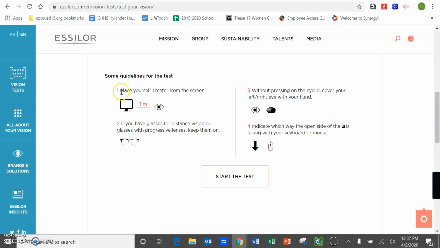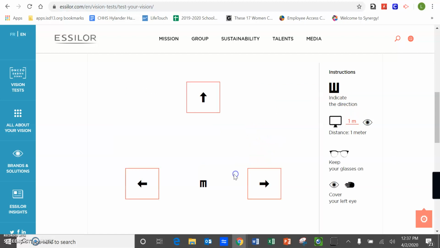So it says, for this one, place yourself a meter from the screen. That's about your arm's length from the screen. So sit with your fingertips just about to touch the screen, and then maybe back up a couple inches, and that should be about a meter. If you already wear glasses, make sure you have them on. And it says to cover one of your eyes. So I'm starting by covering my right eye, and basically you hit start.